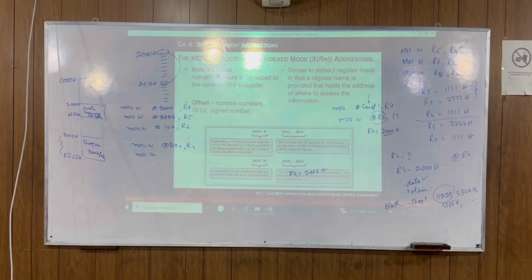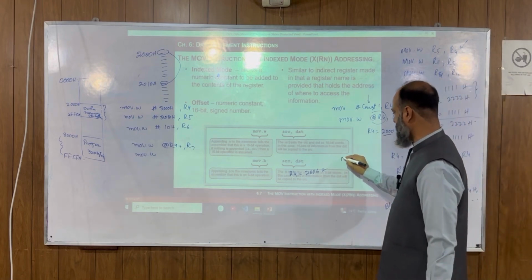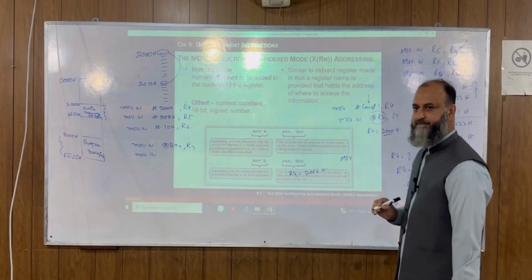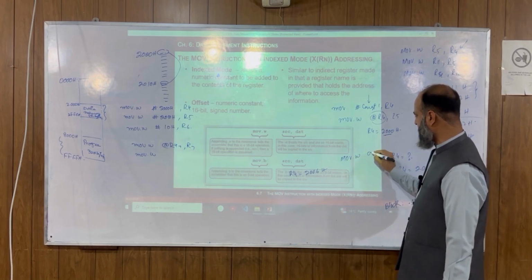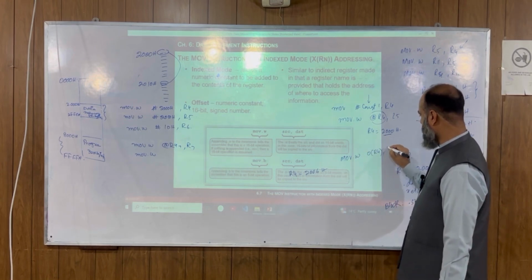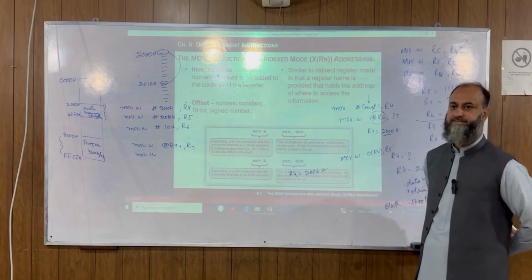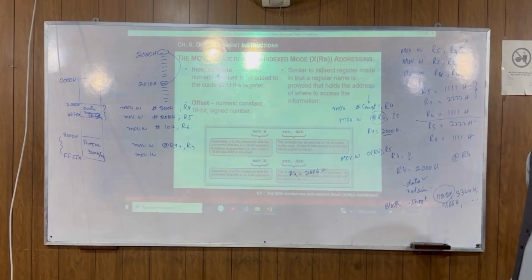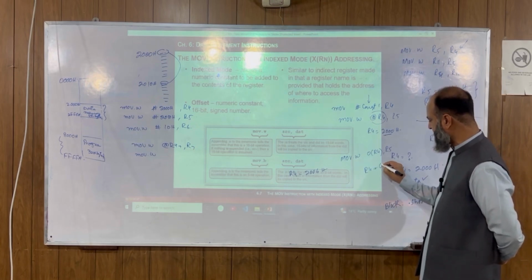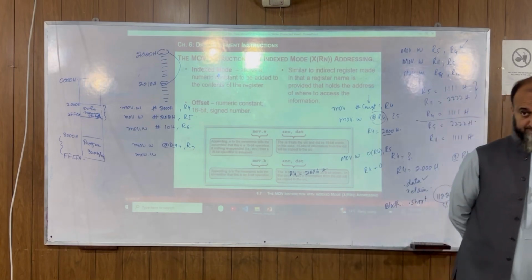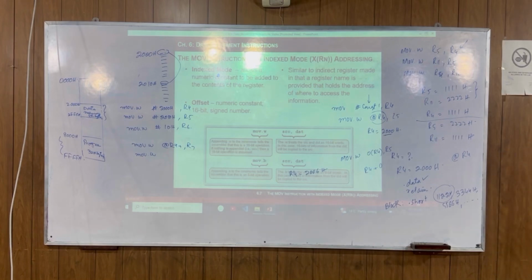Index mode, and in this concept we have got the offset being used over here. Offset का इस्तेमाल होता है. ठीक है. Offset we mean to be, move dot w for instance 0 of R4 comma R5. ठीक है. What happened is that R4 के अंदर जो कुछ भी है is going to be added with 0. जी. So offset is 0. That offset may be different over here.